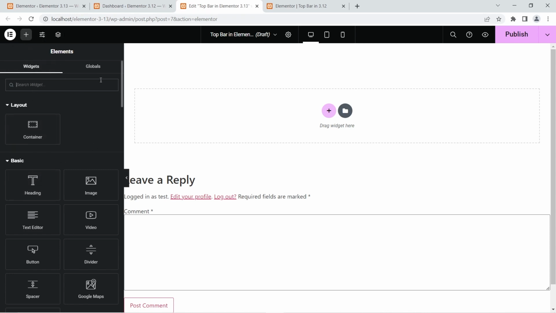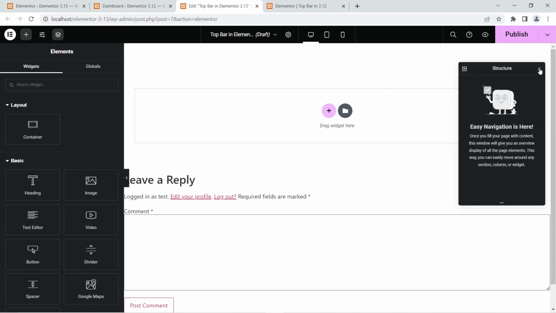Again, it will take you to this widget menu right here. The next one is the site settings, and then the structure is the navigator. You can click right here and see. Right now, remember the navigator has been renamed to structure.